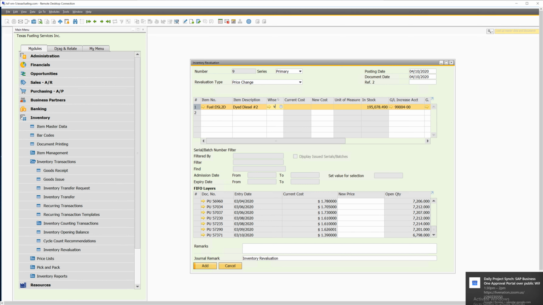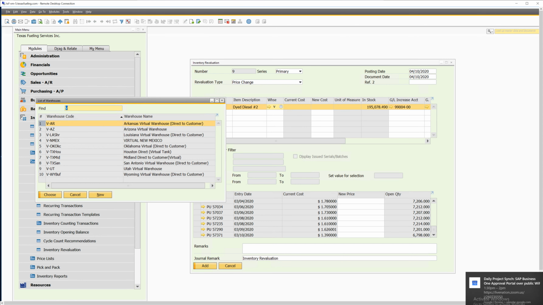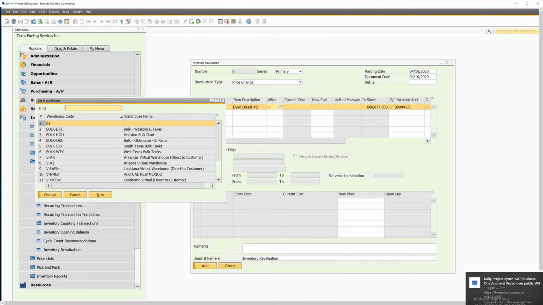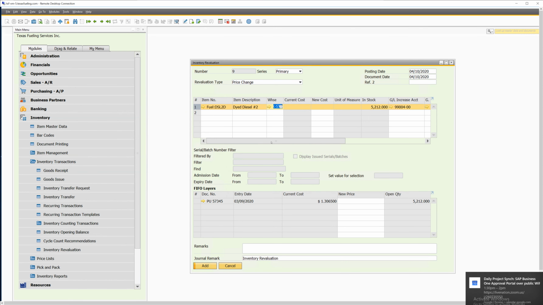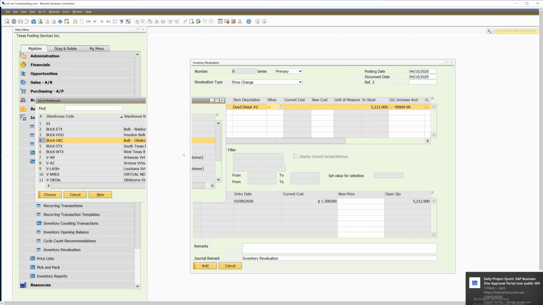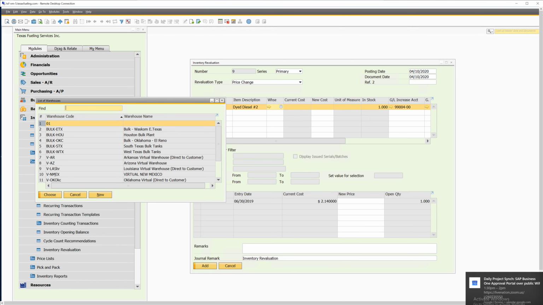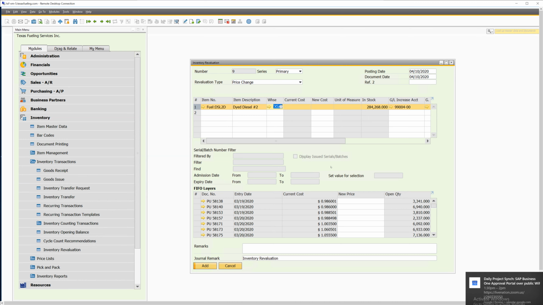Let's try a virtual terminal. Virtual Midland is also another good one. Nope, only oversold in Midland. San Antonio. No, South Texas. All right, so this is not a good example because I can't seem to find any where we have negative stock. Oh, here's a bunch in San Antonio. Actually, not negative stock, zero cost.